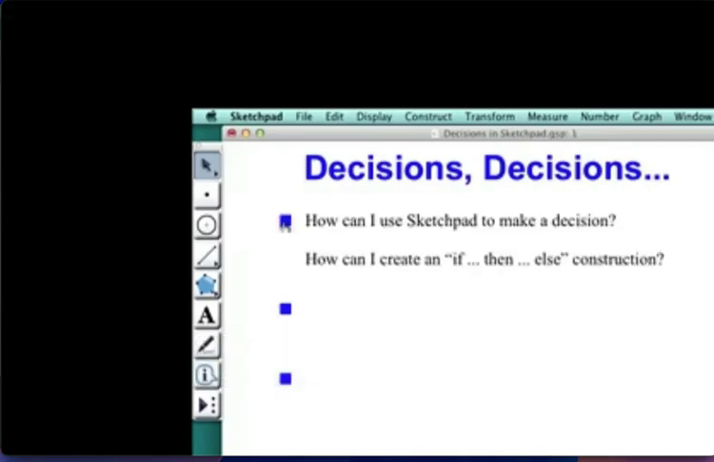I'm often asked by experienced Sketchpad users how to use Sketchpad to make a decision. Sometimes the question is asked, how can I create an if-then-else construction? In this video, I'll describe a general and powerful solution for these sorts of questions.